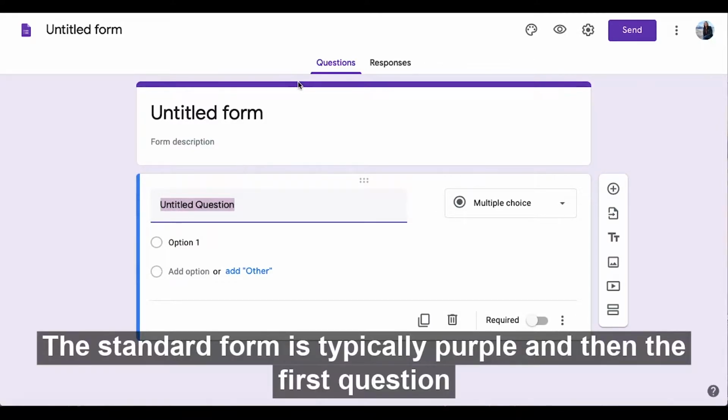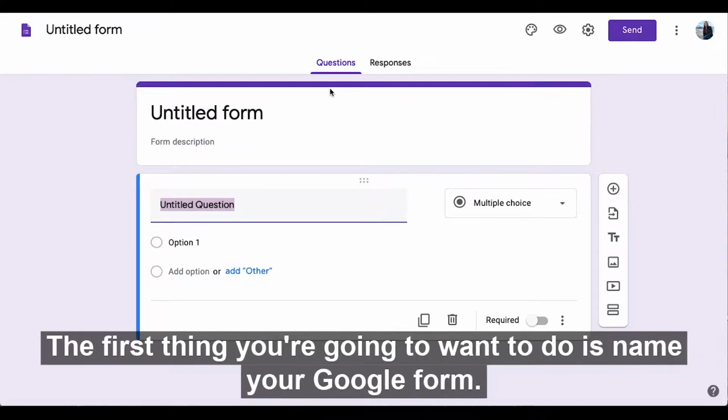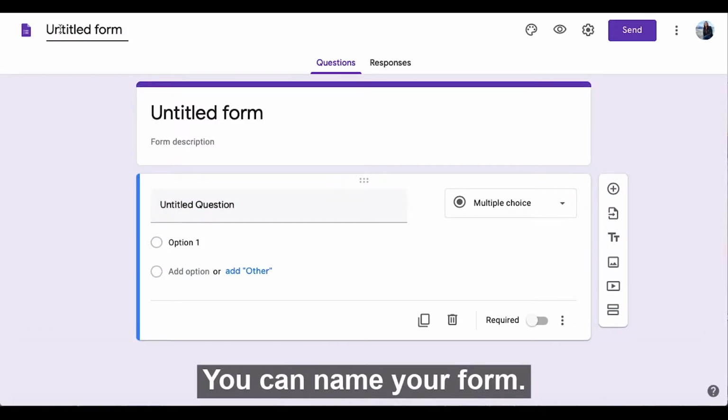The standard form is typically purple, and the first question starts as multiple choice, but all of these things you can change. The first thing you're going to want to do is name your Google form. There are two ways to name your form. Up on the top left-hand corner, by clicking here, you can name your form.